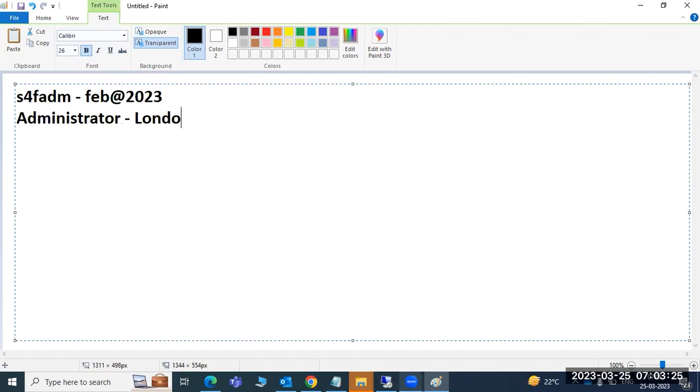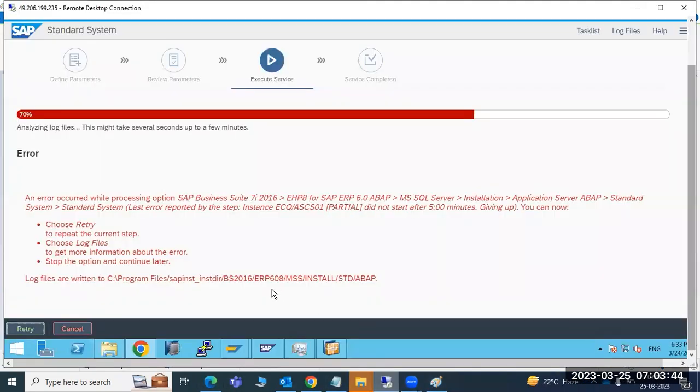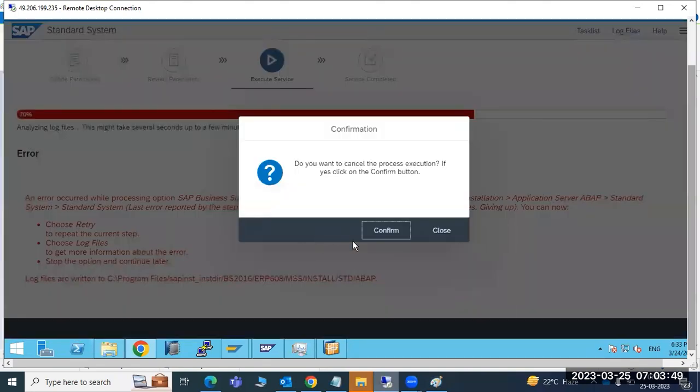Try with the password London 2023 or 22, I guess. Then ECPADM. These are the administrator users. You can try with London 2023. With these users and passwords, the installation will definitely work. It won't ask for these things and everything.